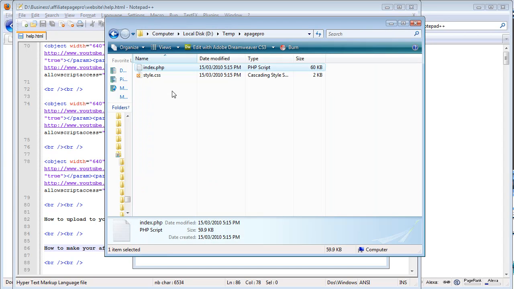I've located the two files that I downloaded from Affiliate Page Pro in previous tutorials. And what I want to do is edit these using a text editor. You can of course use Dreamweaver or any other third-party what you see is what you get editors that of course handle a PHP file. That will allow you to edit this file.